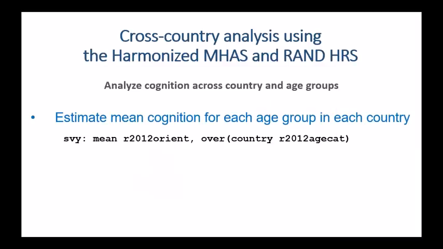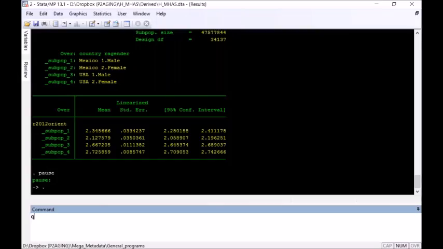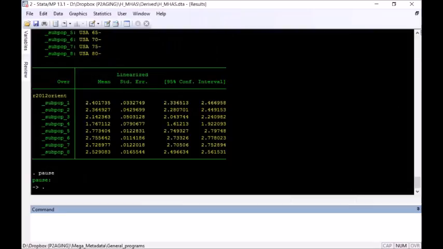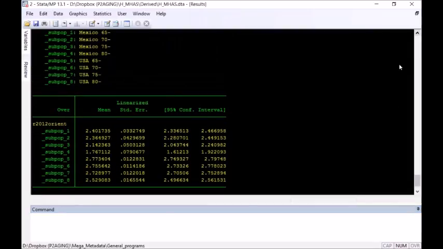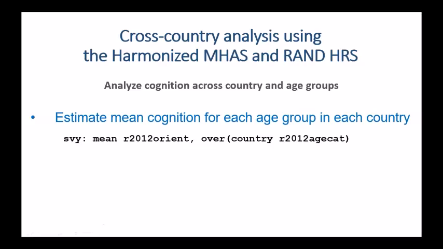So next, let's look over different age groups. A lot of these cognitive scores, of course, are meant to measure those things that happen to you at the end of life with memory, and in some cases leading to dementia. So let's estimate the mean cognition for each age group in each country. In this case, we can say svy, and then we'll do the mean of our Orient score. You'll notice we don't set a subpopulation here, and that's because we've included our age category in our over condition. That age category is only assigned for those people who meet our condition of being 65 or older, so we don't have to also subset our estimate because it's already done that. If we jump back into Stata, you can see here we've got our 4 groups for the US and our 4 groups from Mexico. Of course, with 8 different estimates, it's much easier to look at this graphically.